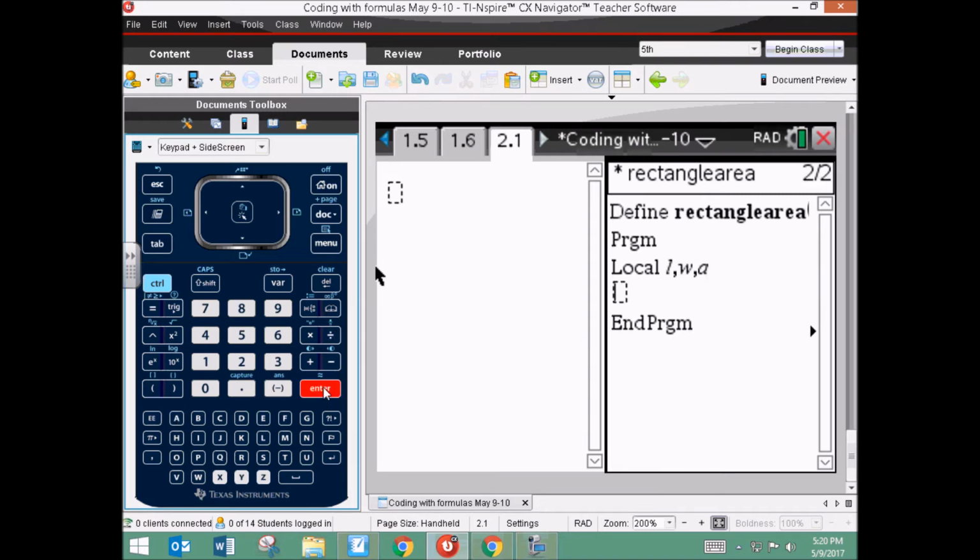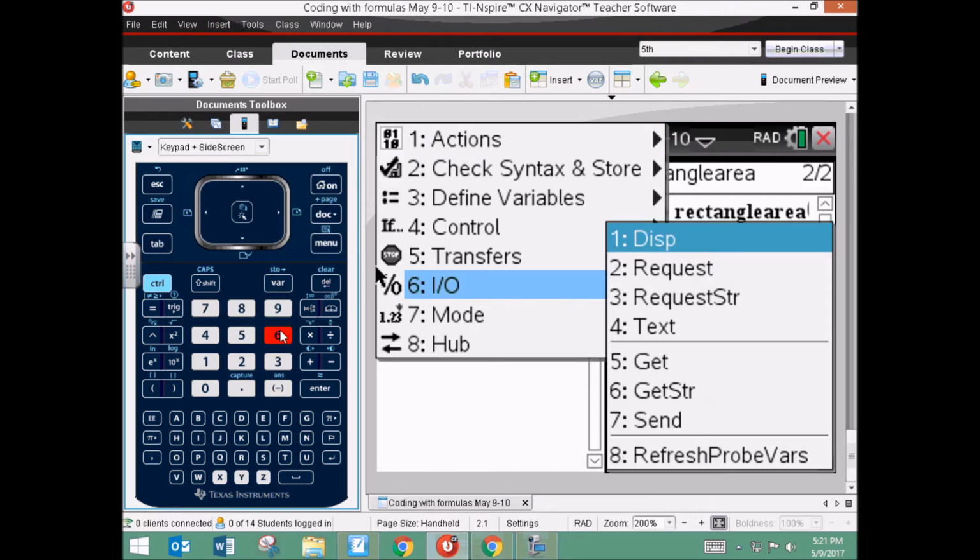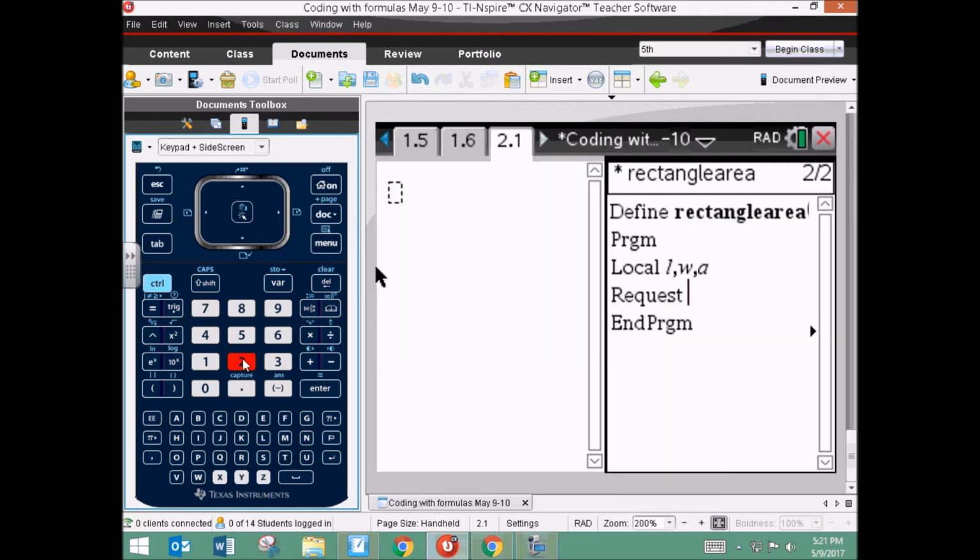How are we going to get the values for L and W? Well, we want the user to give us those numbers. So we need request statements. So we're going to go menu 6 and 2. All right.